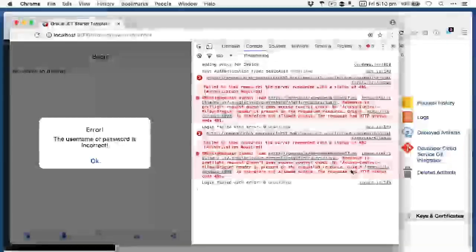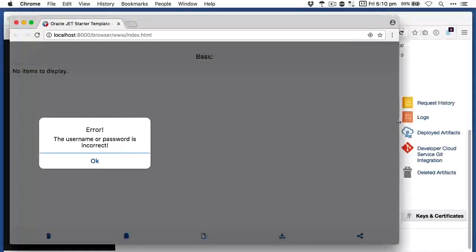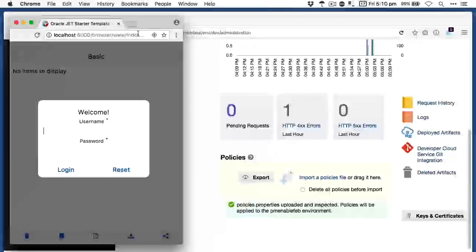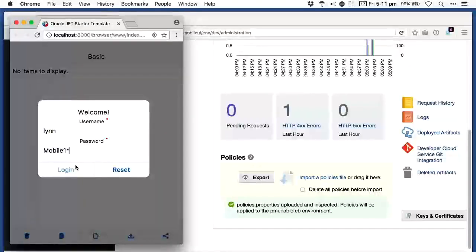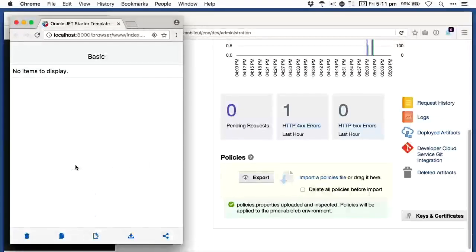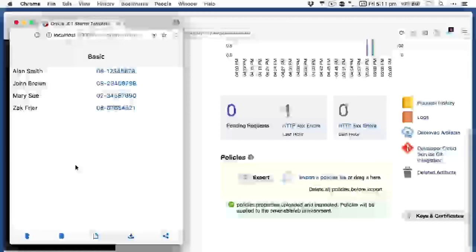So back to the app, and we'll try the login again. And this time we get success. Here's the list of customer phone numbers, fetched from MCS, fetched from our remote service.